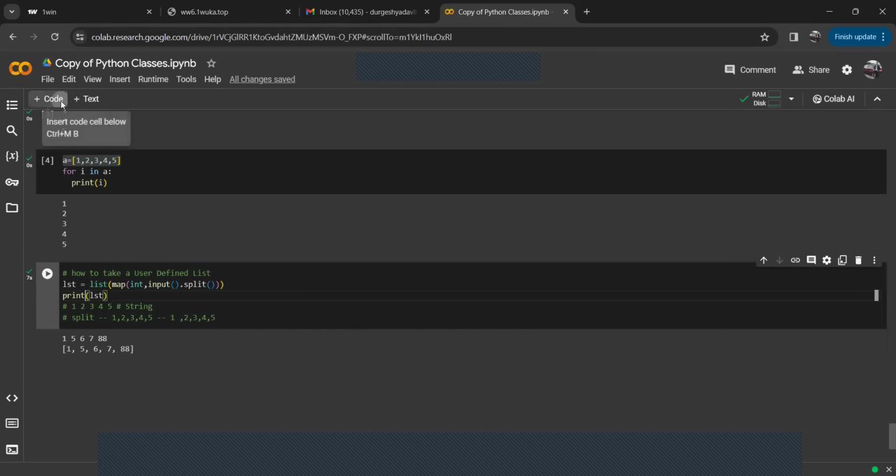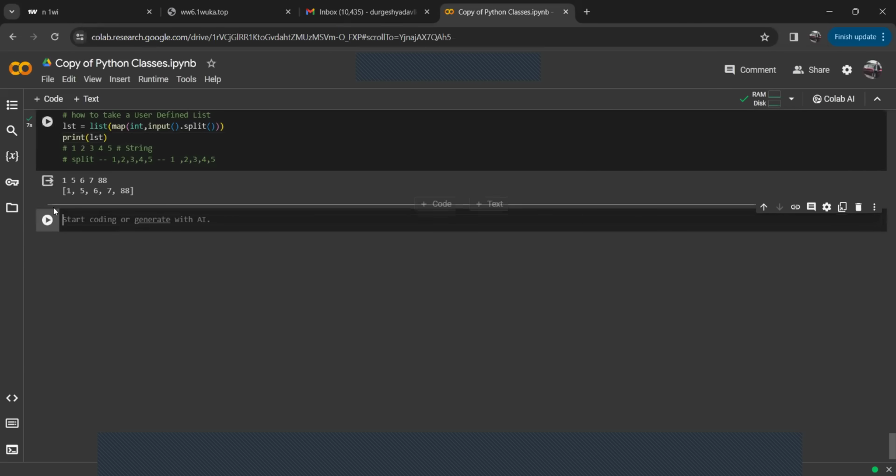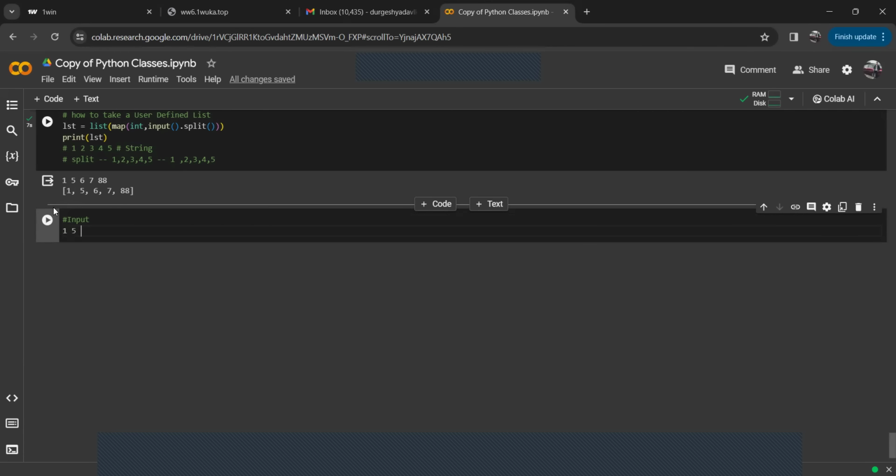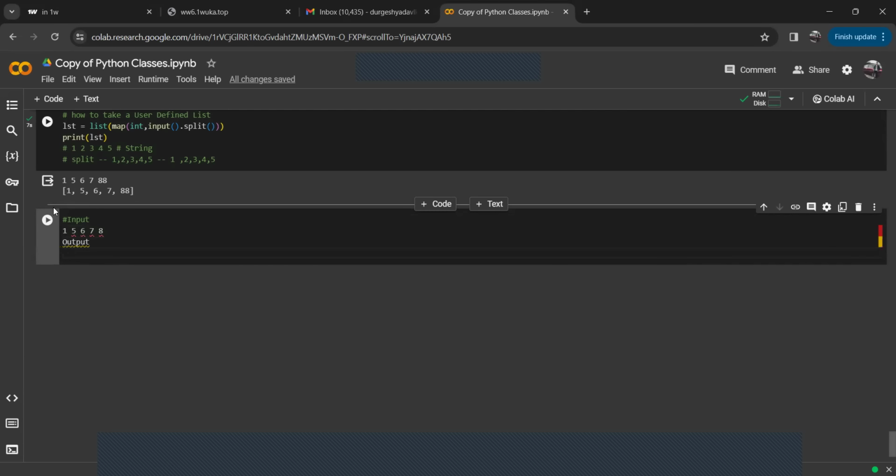Now I have a very simple question for all of you, then we'll move forward. I want to take input like this. So I will write my input statement. My input will be in the form of 1, 5, 6, 7, 8. Any input, I am giving by default 1, 5, 6, 7, 8. You can write any input. And my output will be 4. So I will take these 5 inputs and my output will be 4.